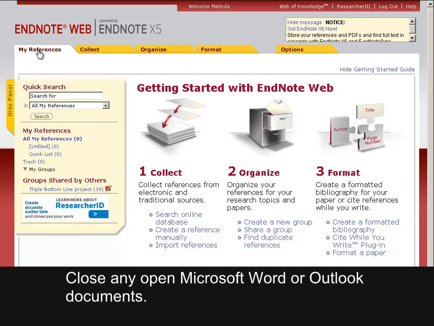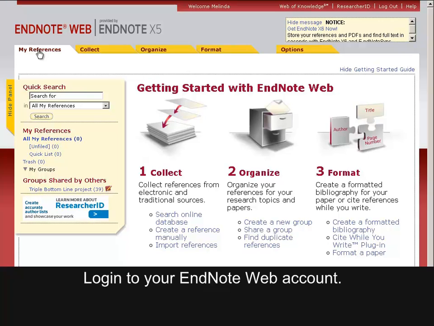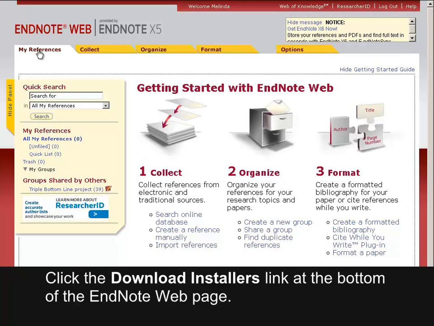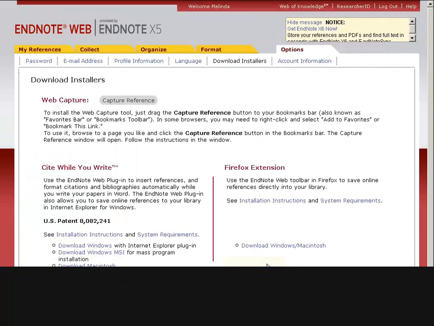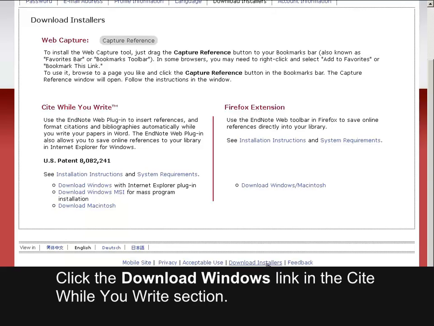Close any open Microsoft Word or Outlook documents. Log in to your EndNote Web account. Click the Download Installers link at the bottom of the EndNote Web page. Click the Download Windows link in the Site While You Write section.